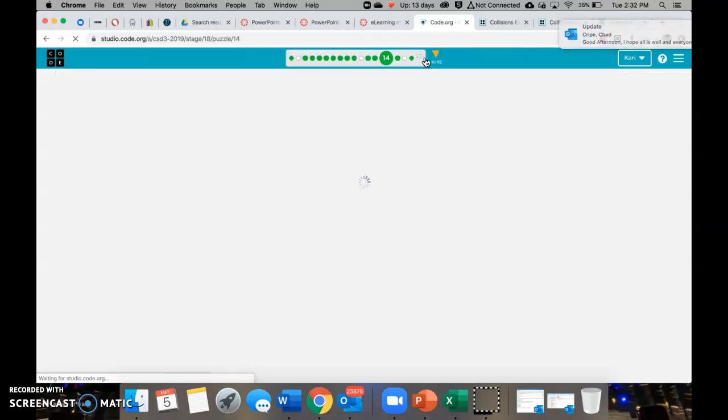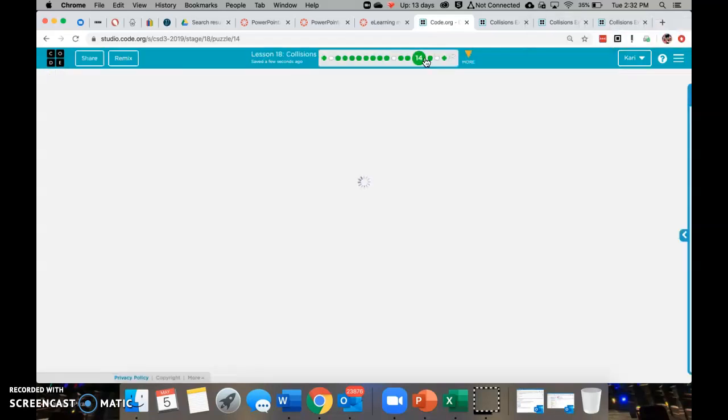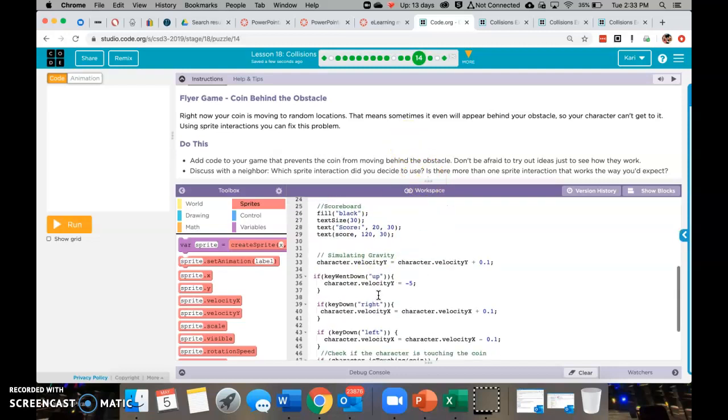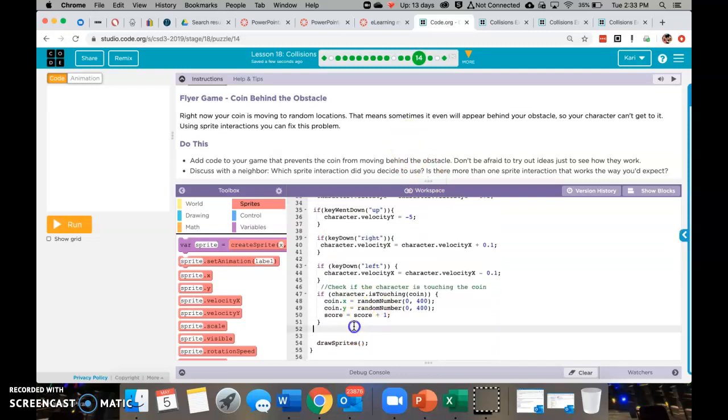Let's go on to 14. 14 says your coin is moving, but that means sometimes it's going to appear behind the obstacle, so your character can't get it. So we need to use another sprite interaction to fix this problem. So this is going to take an if statement.